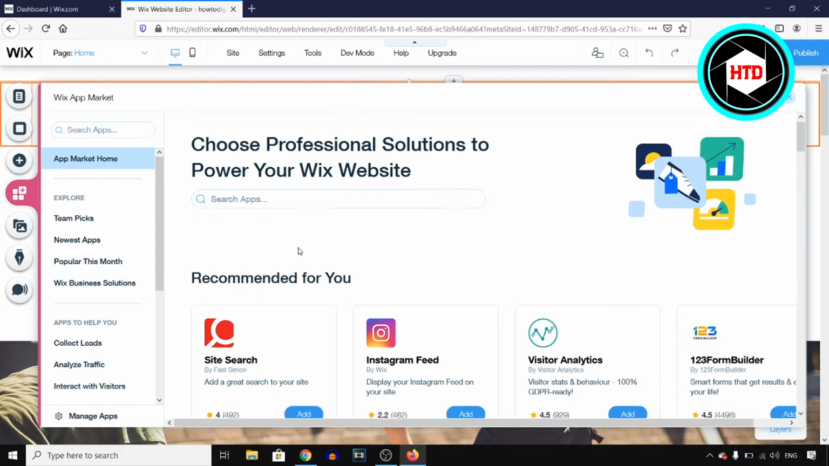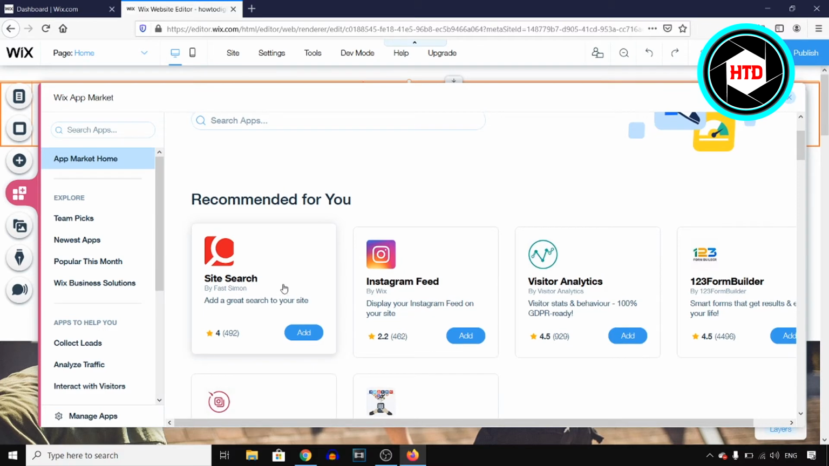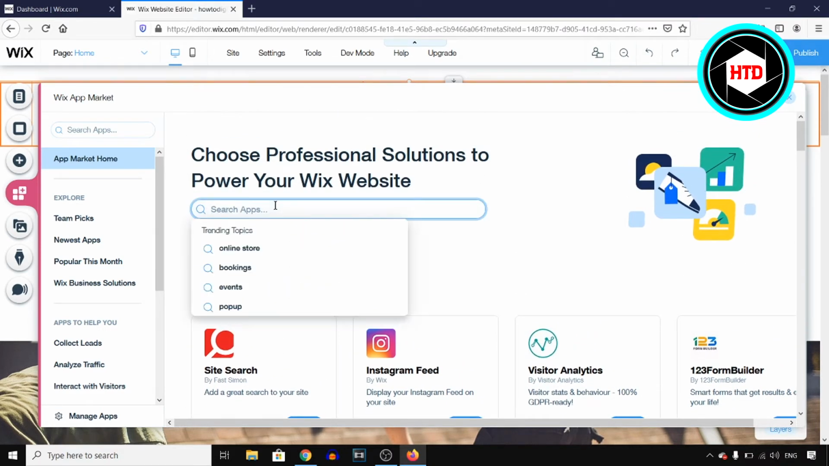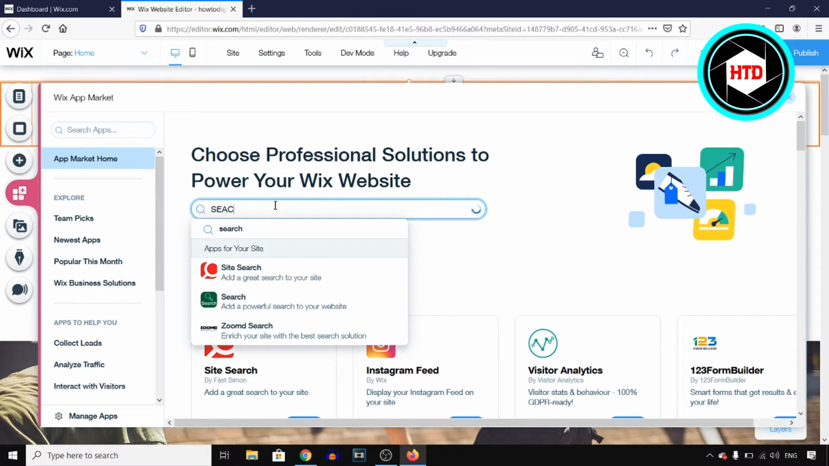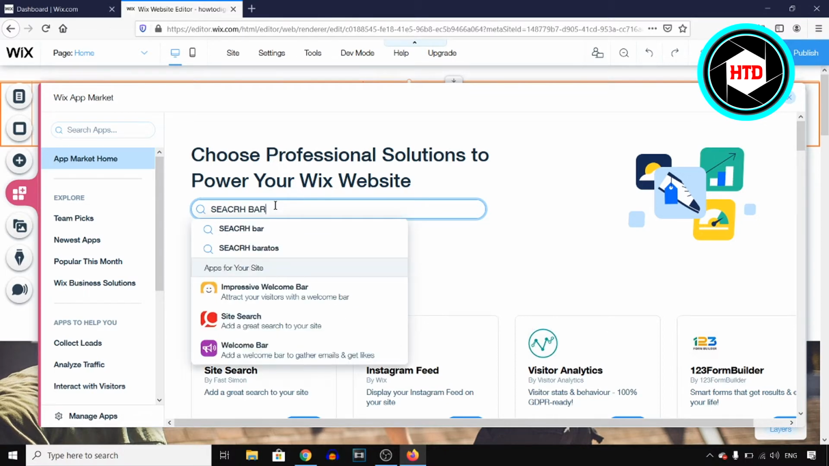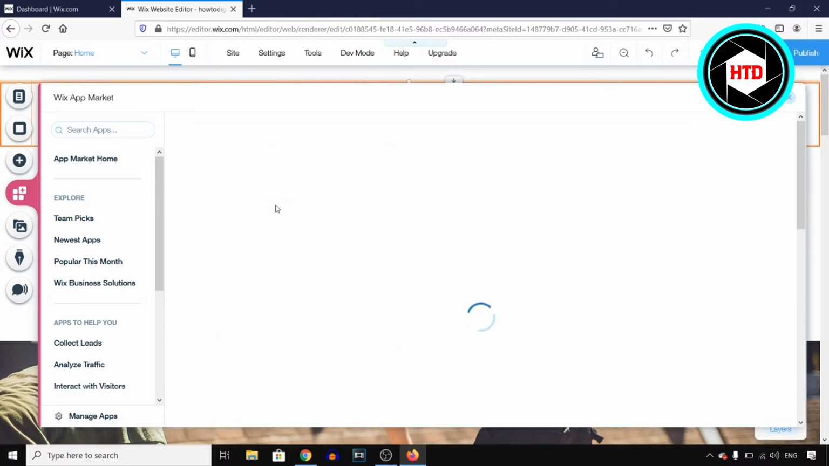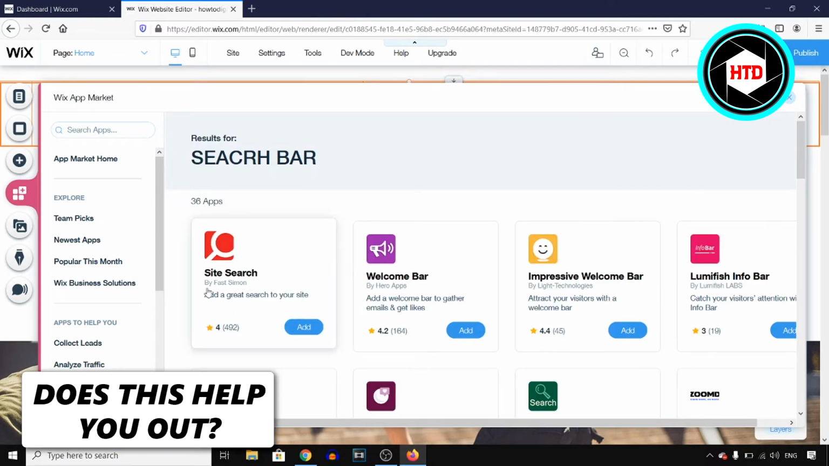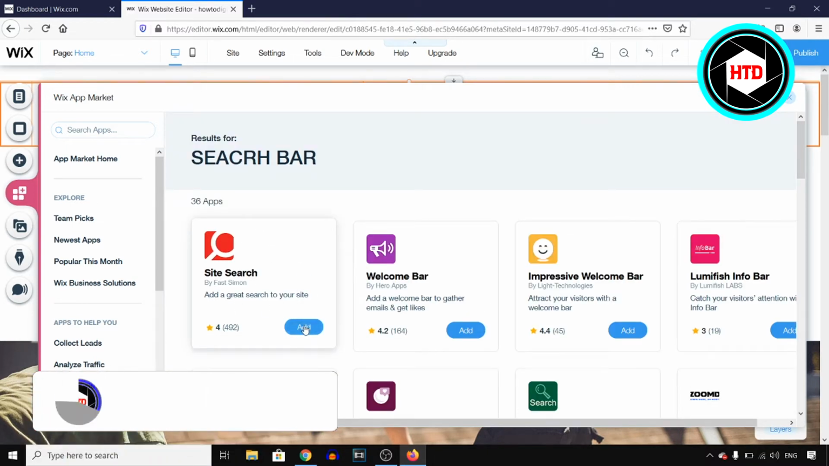Okay, so funnily enough, it's already appearing right there, but if it's not appearing right there, all you need to do is search for a search bar. Okay, so this is the extension or app that you need.